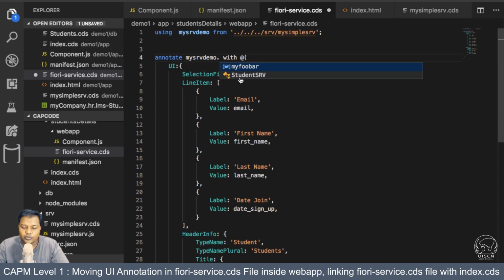I can get the student service also referenced in my ID. So basically I'm going to add this UI annotation to this service. So when we are using this service, the UI information of how to render the UI is also part of the service itself.